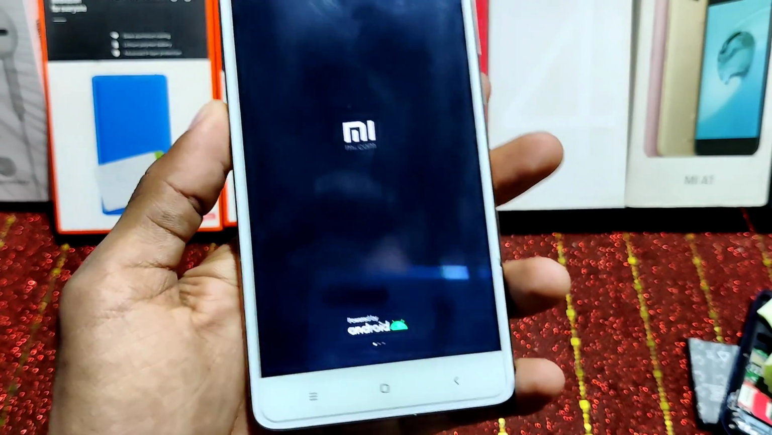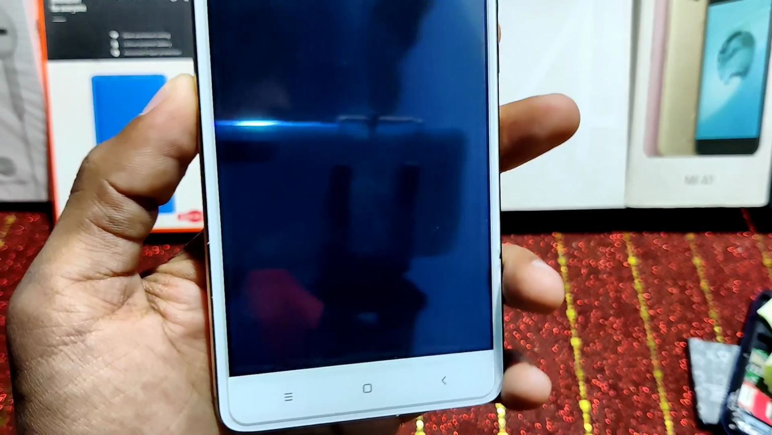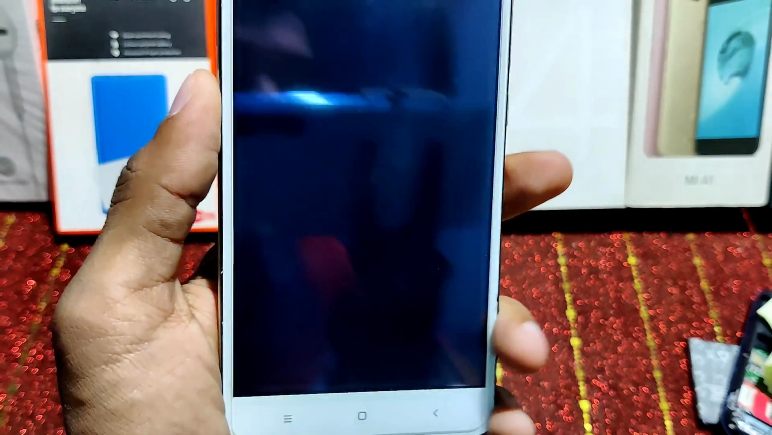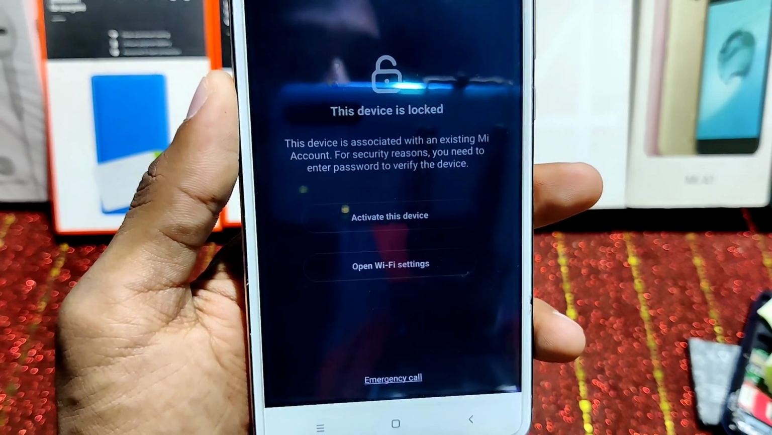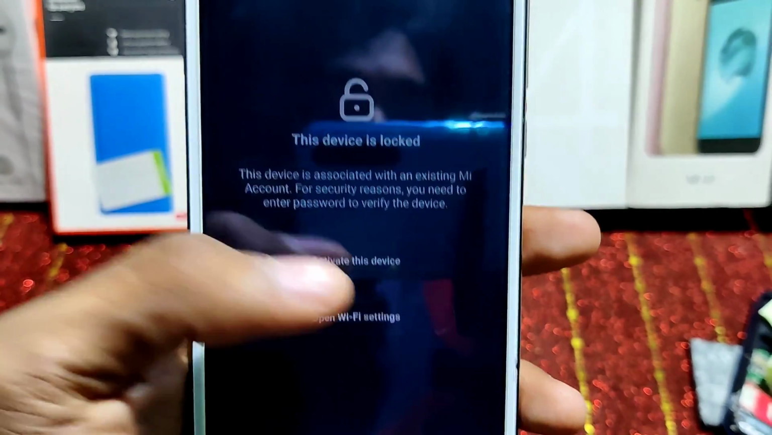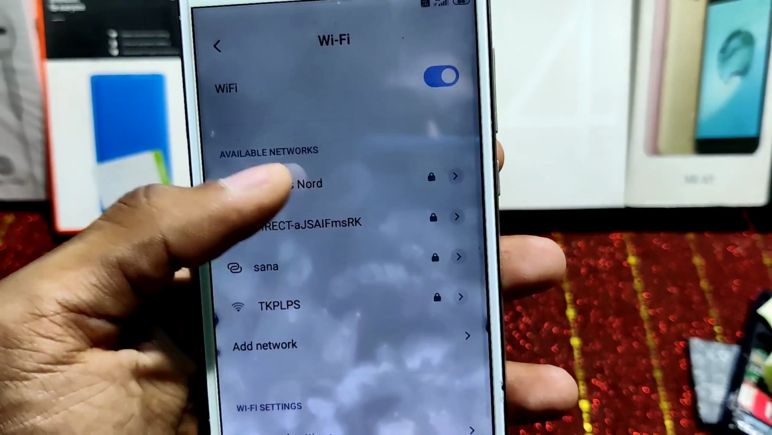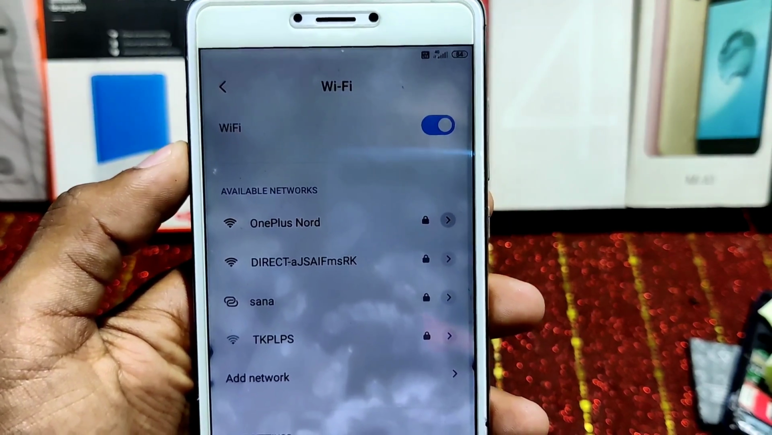So let us boot my device. It will be booted very soon because we are stuck on the setup screen. As you can see, my device is booted and it didn't give any Wi-Fi corrupted warning. It is asking that the device is locked. Just click on open settings and let me connect my device to my Wi-Fi. So let me enter the password privately.